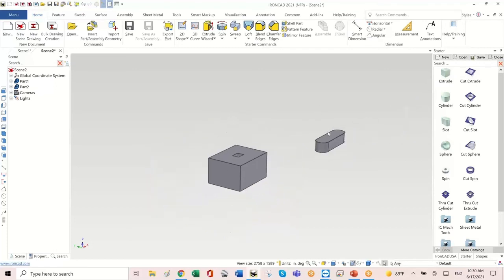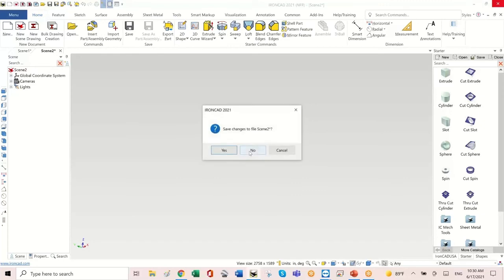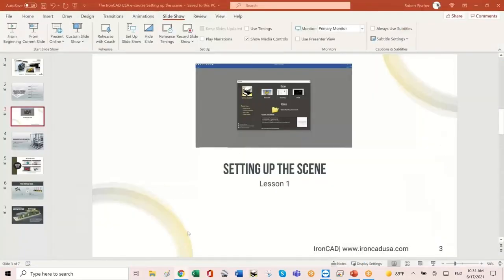Once I'm done with that, I can say, all right, this is the way I like my system to be set up. I don't need to save any changes to any of the work I've done. The next time I go into IronCAD, everything will be set up exactly the way I like. There are a lot of other options you can get, but I don't make that many changes. Out of the box works very well for me.